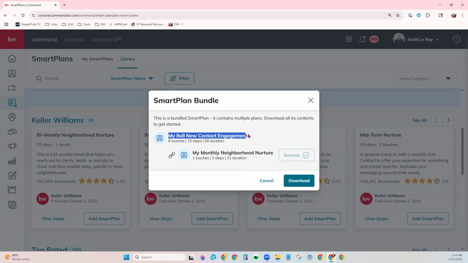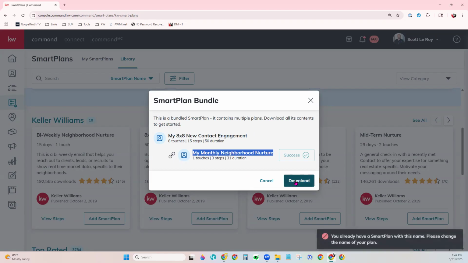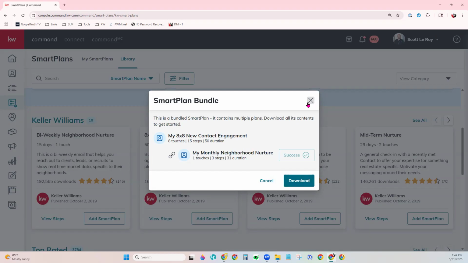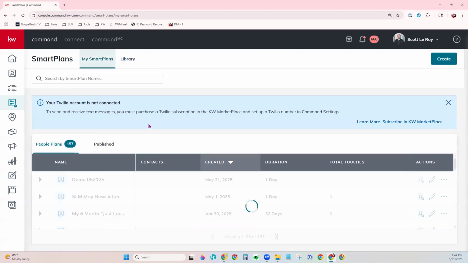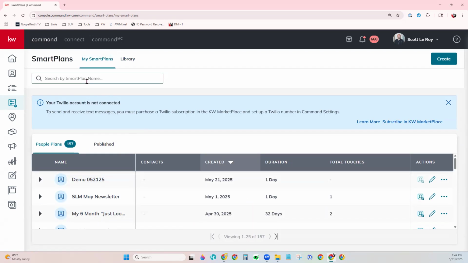Notice that this particular smart plan links to the monthly neighborhood nurture smart plan. This means that during the smart plan, it adds your contacts to another smart plan. So you can go ahead and download, and it will add those to your My Smart Plans tab. If you already have them, did you see that pop up in the bottom right? It shows you that you've already got it. So you can come and change the name of the smart plan if you want. We've already got it, so we're not going to do it. But now you should see the smart plan over here under the My Smart Plans tab, and you can go ahead and get started with editing that and adding your contacts.